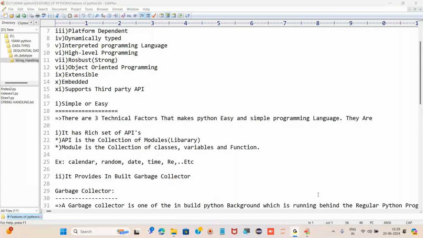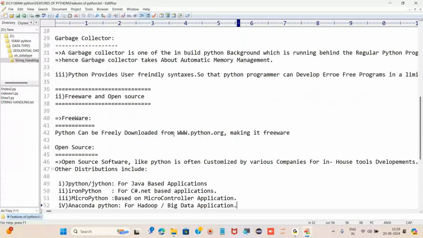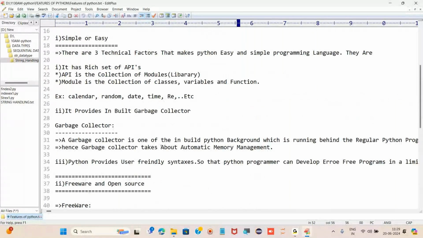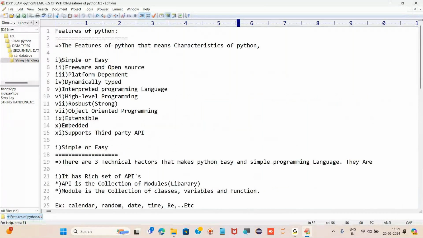Yeah, first of all, good morning, everyone. In the last class, we were seeing the features of Python. We have completed simple, freeware and open source, right? I hope you got what is freeware and what is open source.